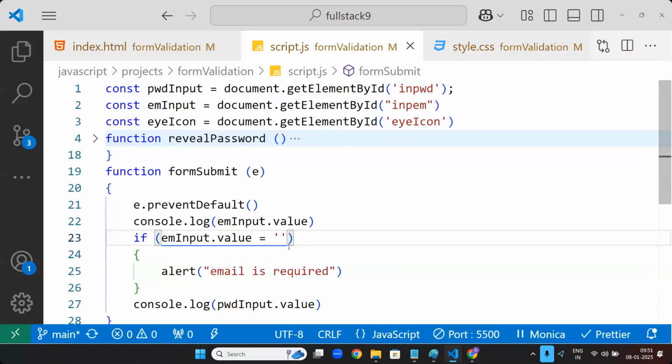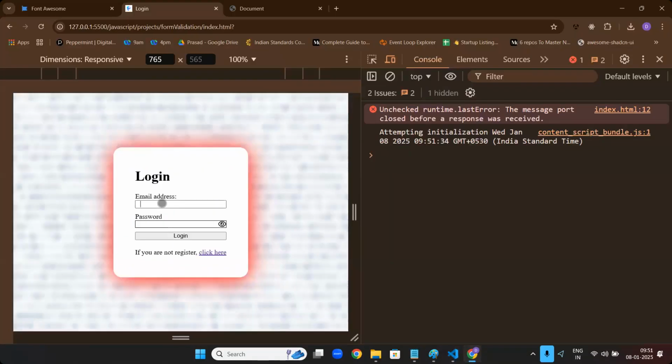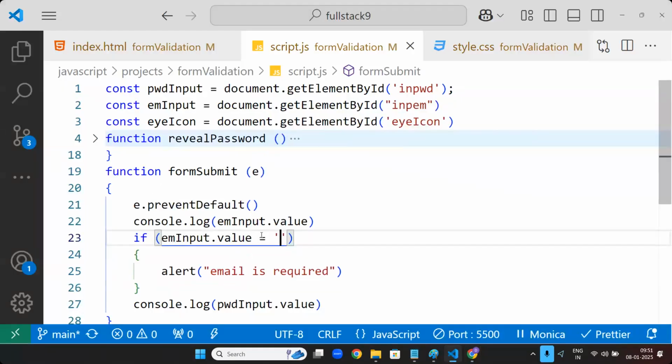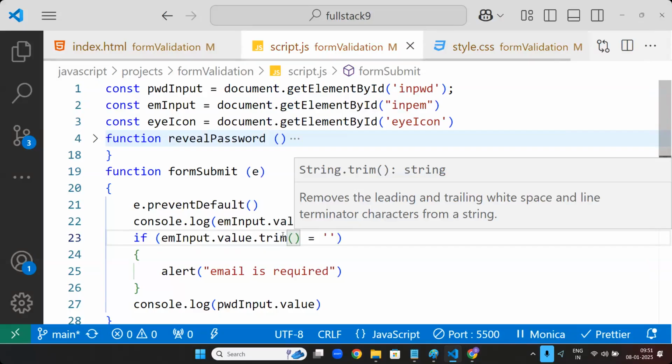Now, sir, when you have at least one space, that is not an empty value, no? When you don't have anything also, this is not considered an empty value. To solve this, I will use trim. What I will use? Did anyone tell me what is trim in string methods? Perfect. It will remove spaces.